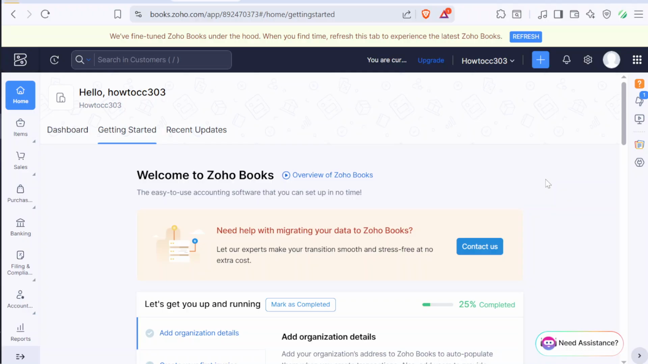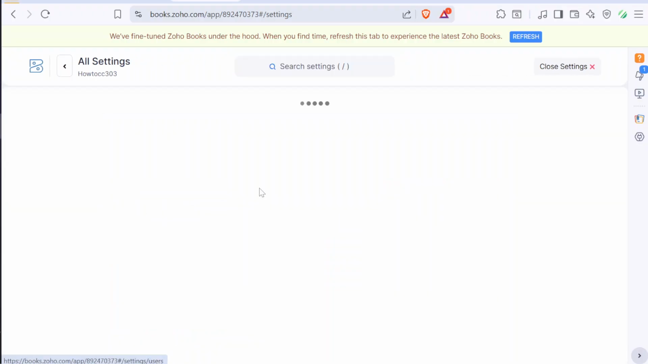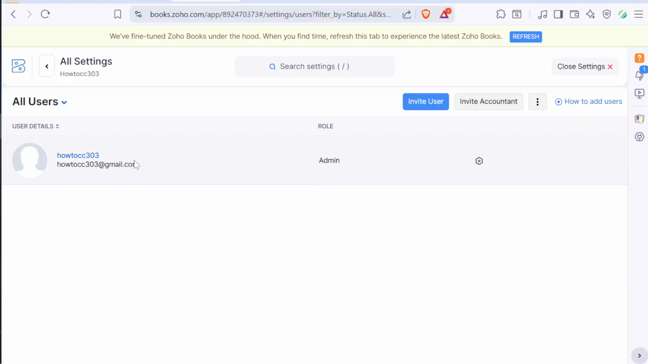Once you're logged in, navigate to the dashboard and click on Settings. Scroll down until you find the Users and Roles section. Here, click on Users to view the current list of users and their assigned roles.